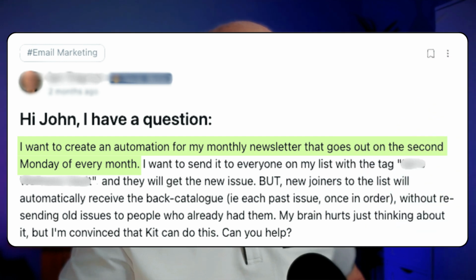So I got a question from one of my hub members. The question is this: I want to create an automation for my monthly newsletter that goes out on the second Monday of every month. He goes on to explain a little bit about it, but essentially he wants to figure out how inside Kit he can create an automation that makes sure this monthly newsletter goes out on the second Monday of each month. So I'm going to show you an automation that I created to do exactly that in this video.